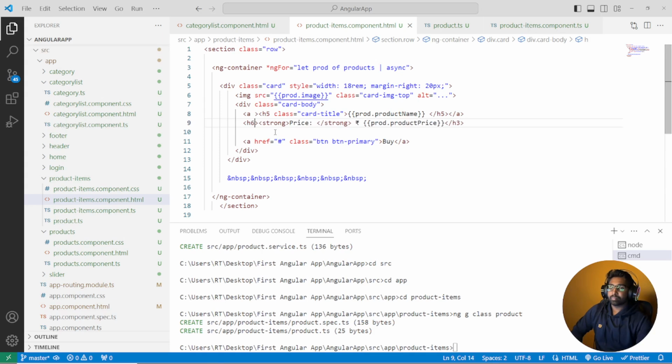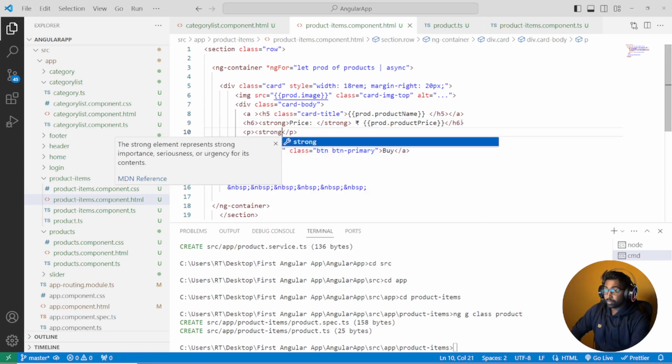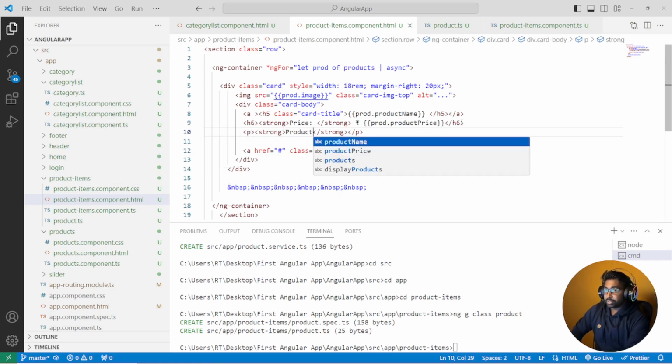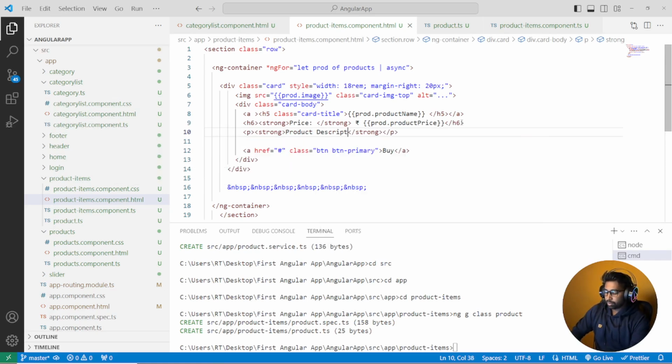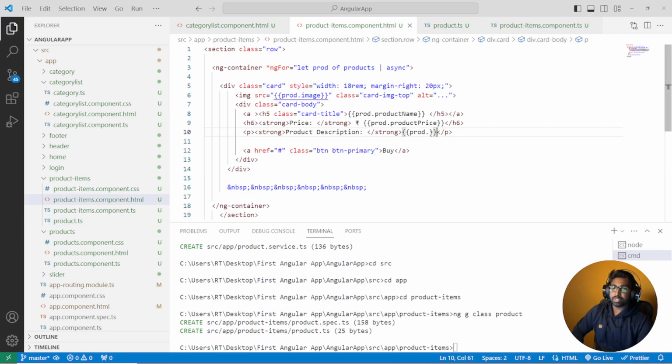Earlier it was fine. Okay, this I'm going to make it as H6 directly. Next, paragraph, and strong product description, script, product description. Let's copy that variable, prod dot product description, and we are pasting it here.